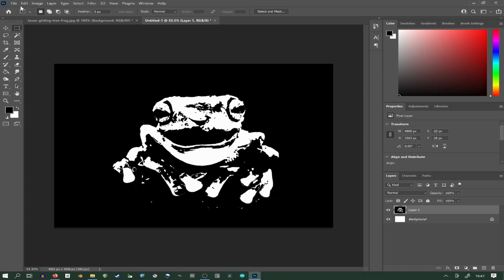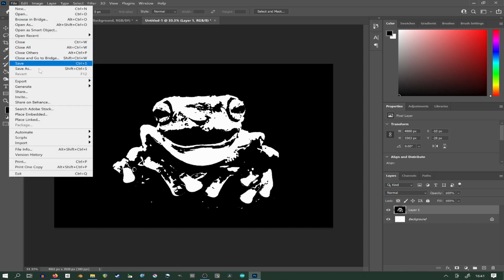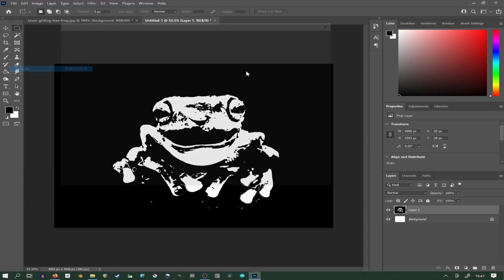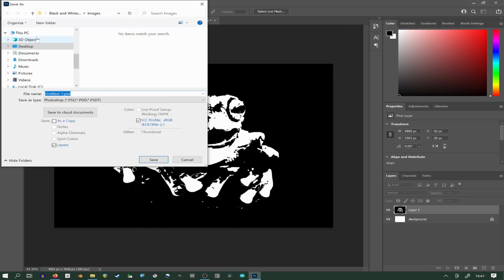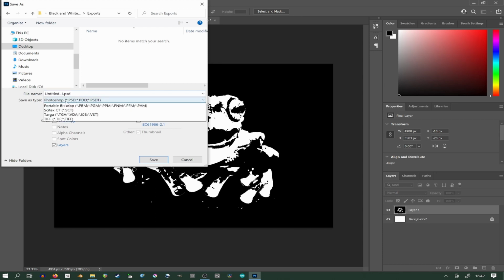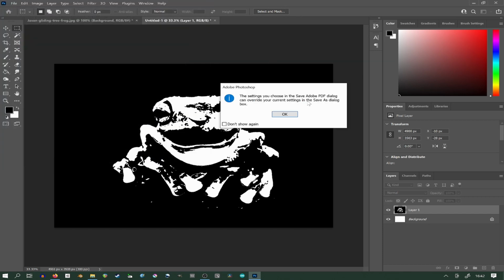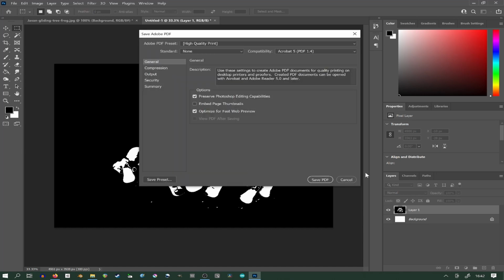So now we want to put it out for a PDF so we can print it in A3. Save as, save in your computer. This time desktop, black and white image, and I'm going to go to my exports folder and go down here, save as, and down to Photoshop PDF. I'm going to call this Tree Frog A3. That's all fine, click save. I'm going to say don't show again. I'm not too concerned about this because we now get this box with settings for PDF, and it's absolutely fine. We can click save PDF.